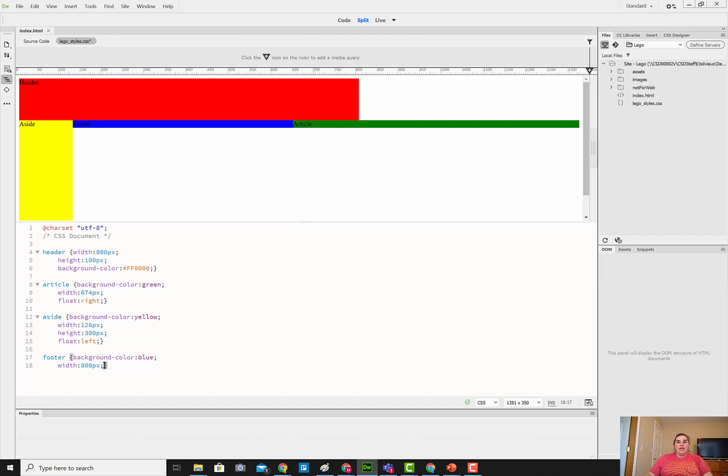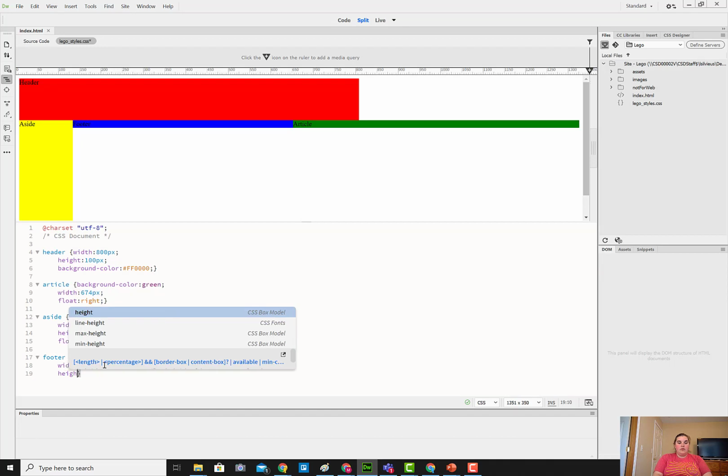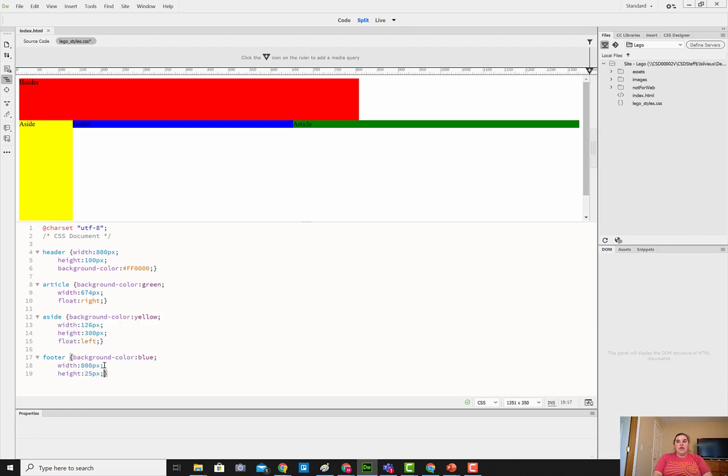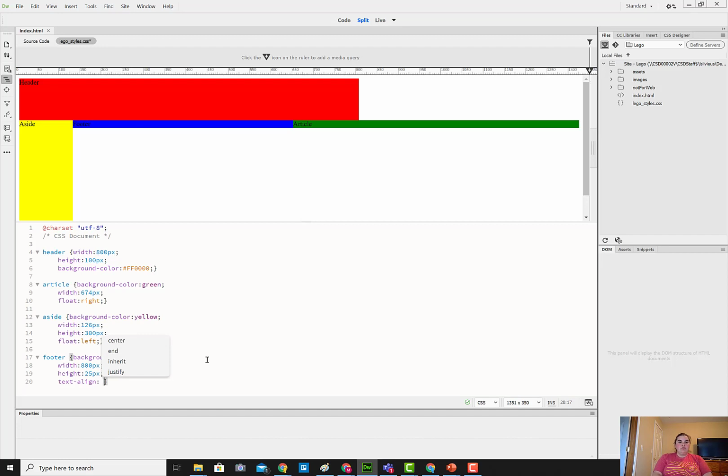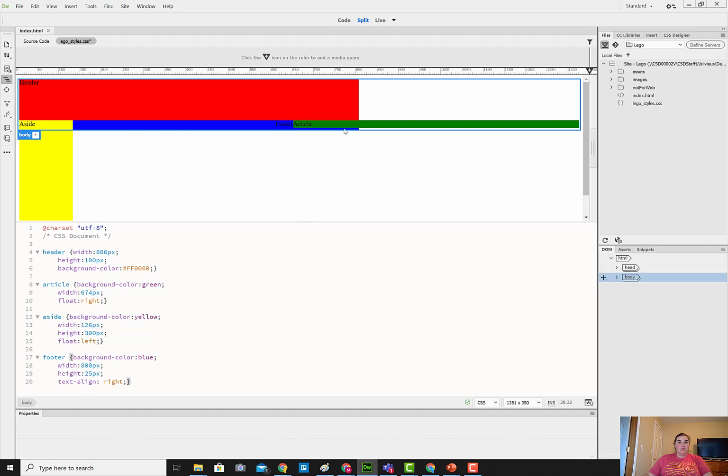Next, we're going to go ahead and give it a height of 25 pixels. And we're going to do a text alignment. So if you actually go to text dash, you'll see that in this drop-down menu for Dreamweaver, you've got lots of options for text dash. One of them is align. And I'm going to align it to the right. When you do that, your footer should pop over to the right, and now you've got some weird stuff going on. But we're going to fix it.